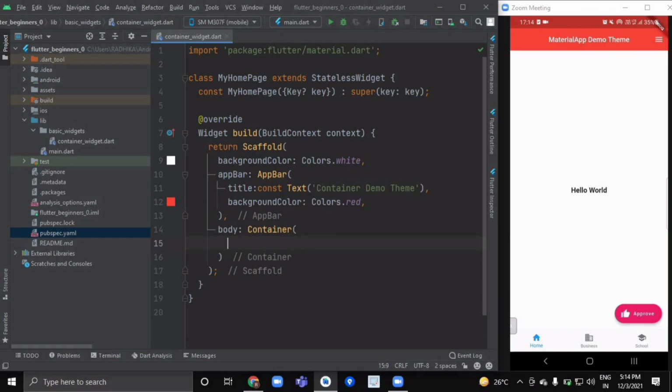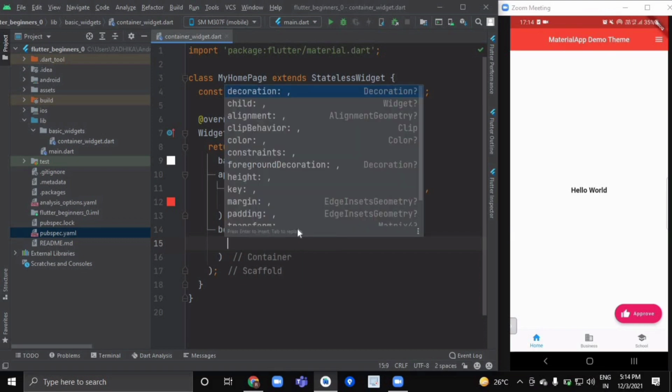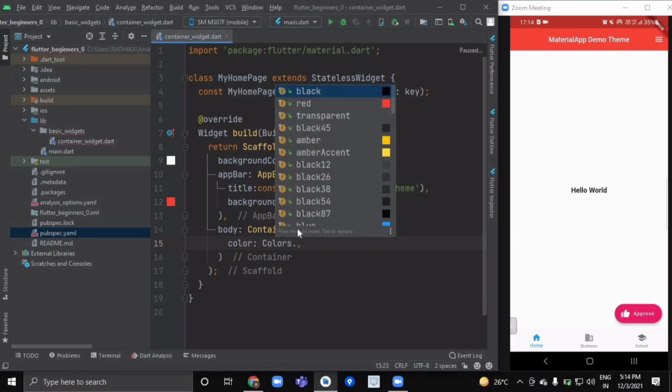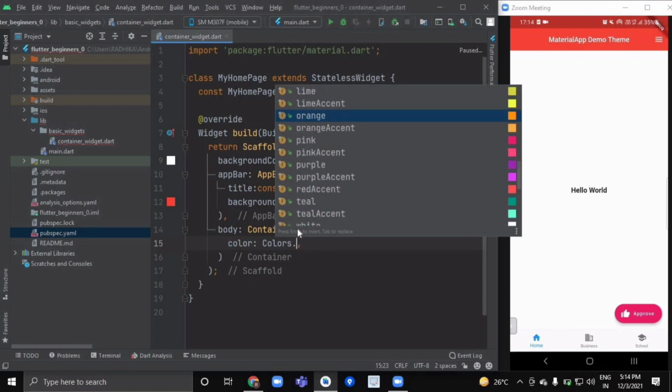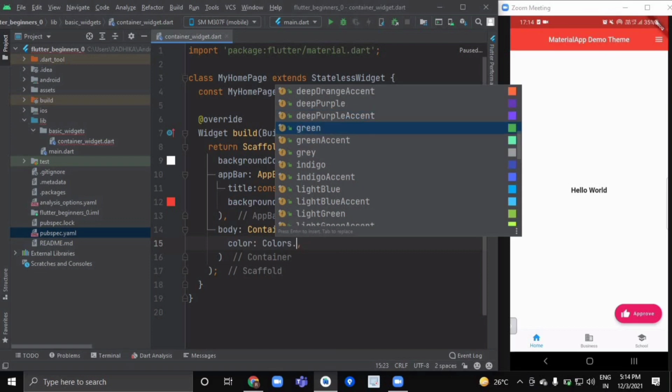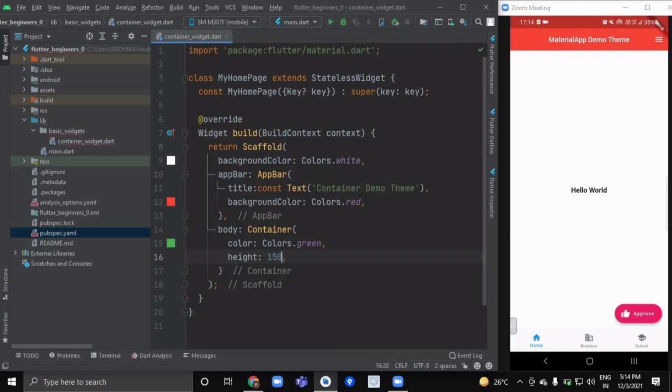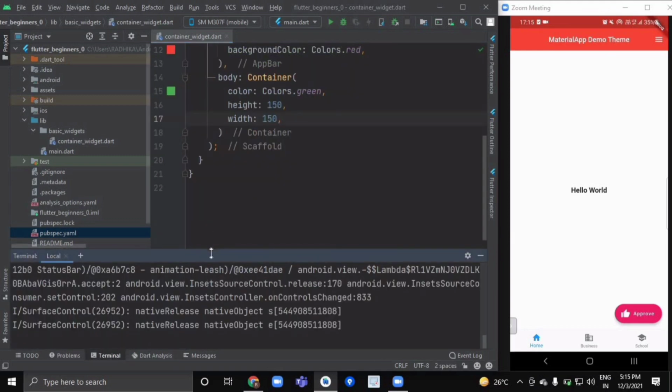Now over here we will create a container. First let us provide it some color. You can provide any color from the given range. Let us give it the color green. Now you can also provide a size, height and width, to your container as well. Let us provide a height of 150 as well as a width of 150, and simply hot reload it.